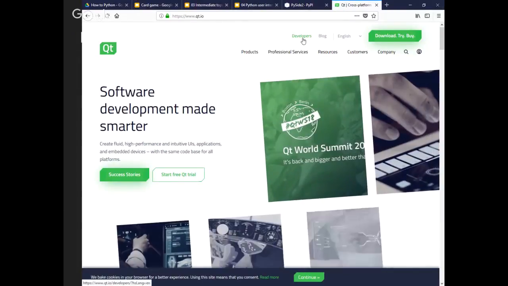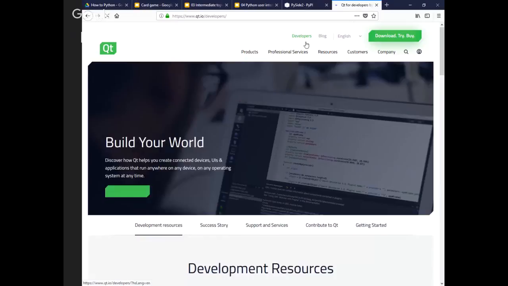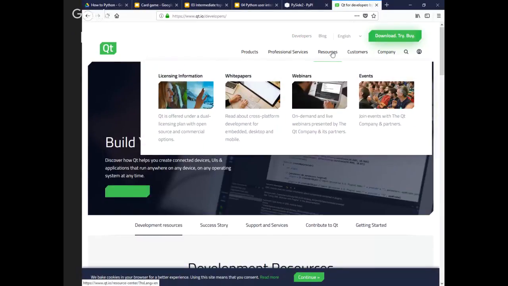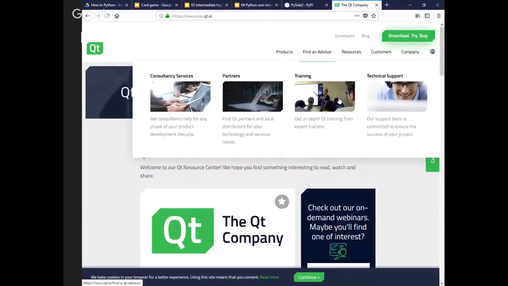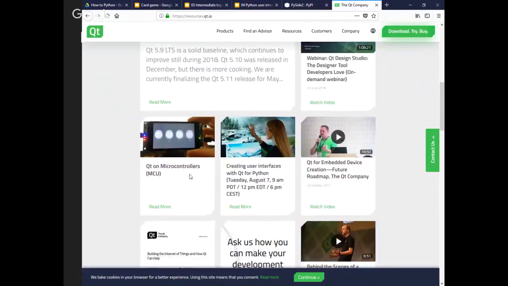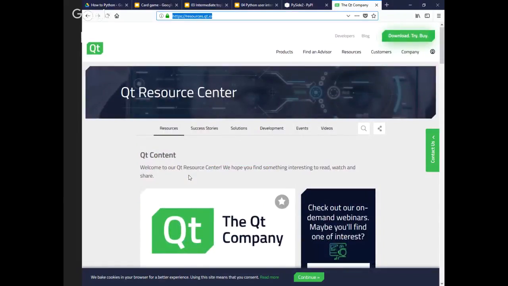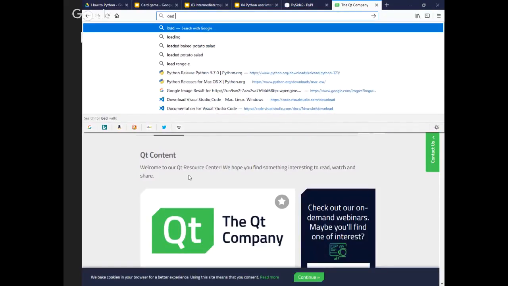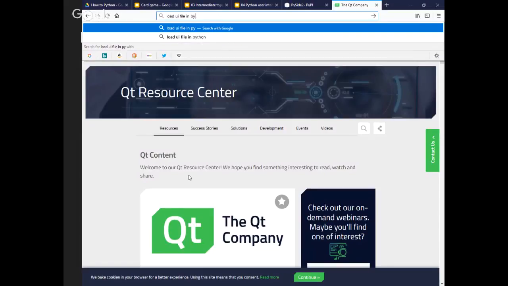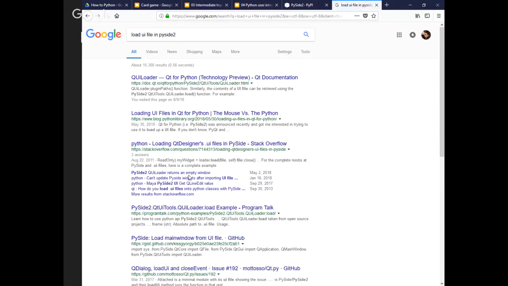And I'm going to click on developers here because that's what we are now. And then I'm going to click on resources. Just FYI, this isn't the actual way that I get there, but I'm trying to show you how I might if I couldn't. I don't even know where to go from here. So normally what you would do is just search for the thing, like load UI file in PySide2. And the first thing that comes up is the QUI loader class in the Qt for Python documentation.